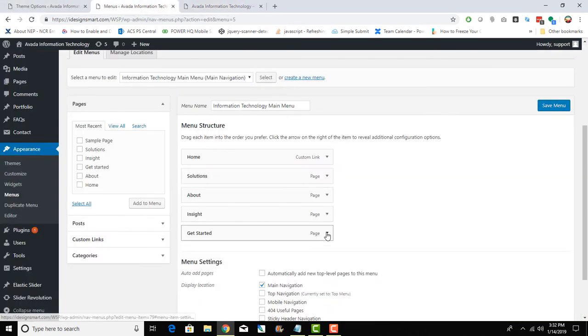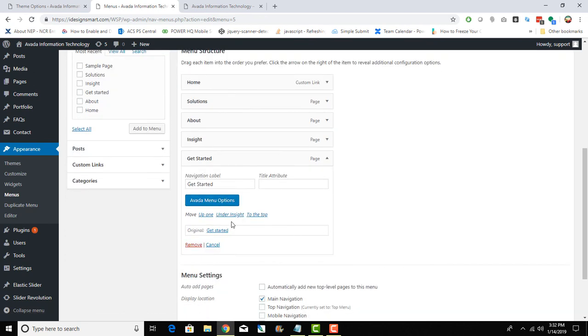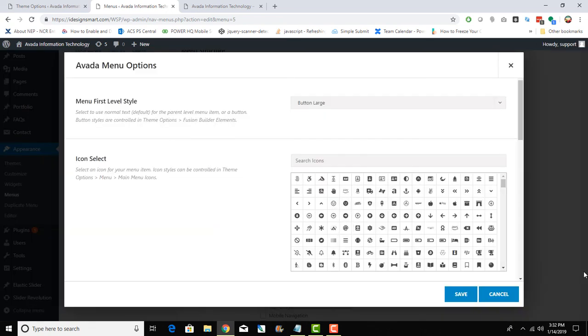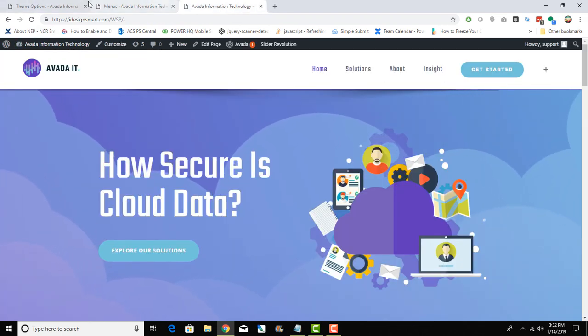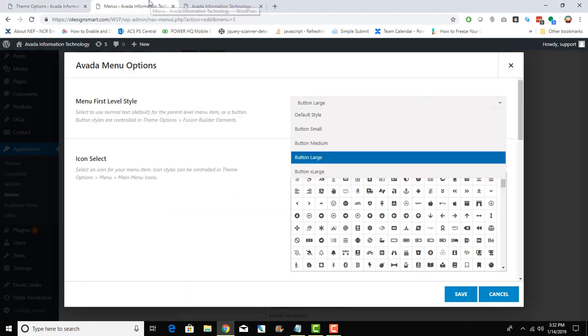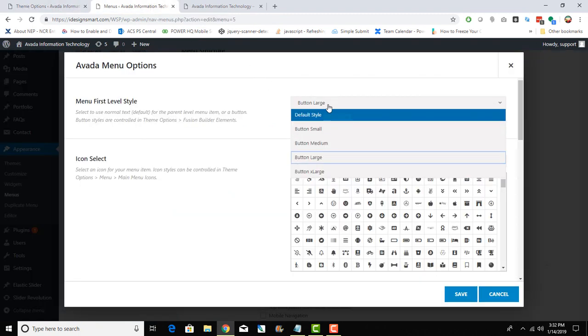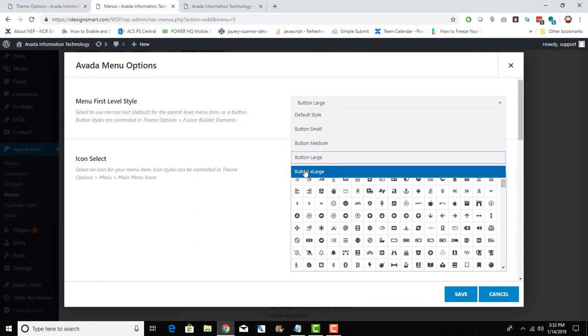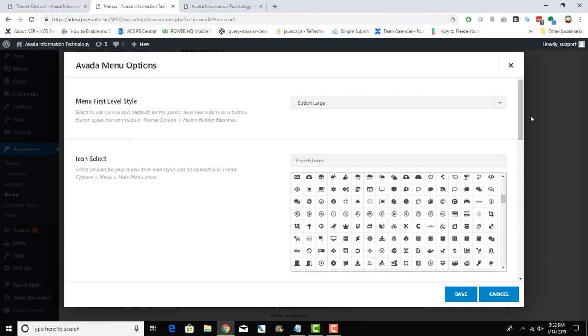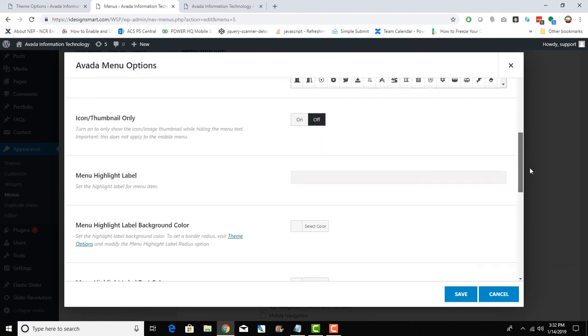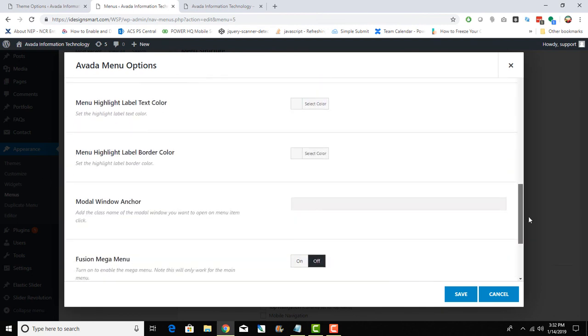So get started is simply a menu option, but under every menu option there's a button called Avada menu options, and when you click on it, basically you get different kinds of configuration. So if I change this to default style, it will be just like any other menu, but right now it is configured more like a button. So it's a button large that is being configured. You can also do button extra large. You can select an icon which represents what the menu option is, and then you can also change the highlight labels and highlight background colors and things like that.